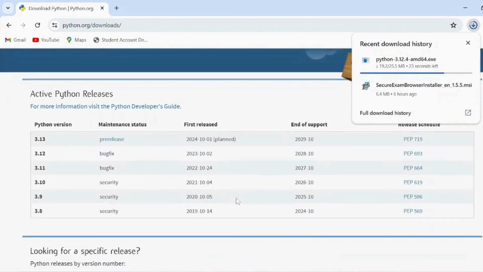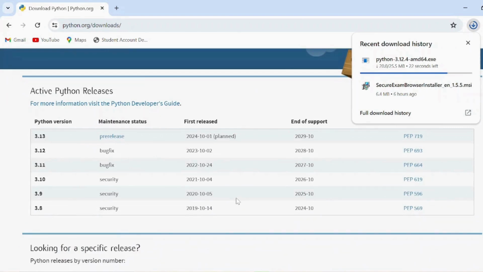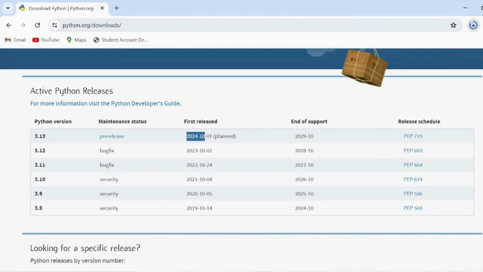downloading. Guys, Python 3.13 is going to release in October 2024. It does not have much difference from the present version. In version 3.13, small bugs will get fixed and the version will be released. You will notice almost no changes in the new version.